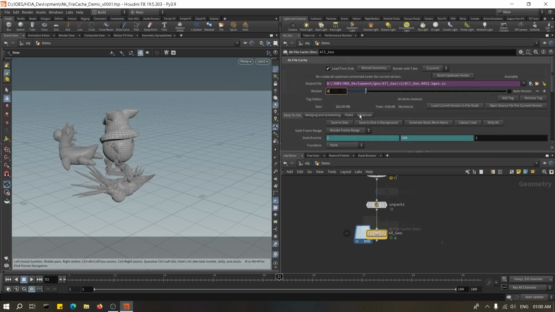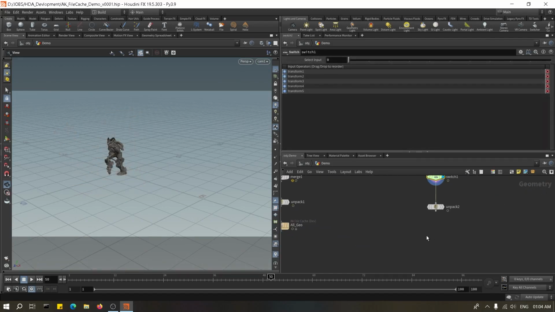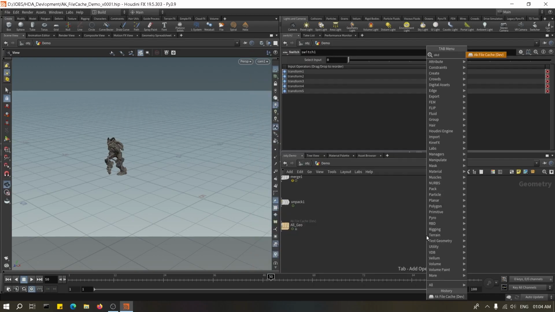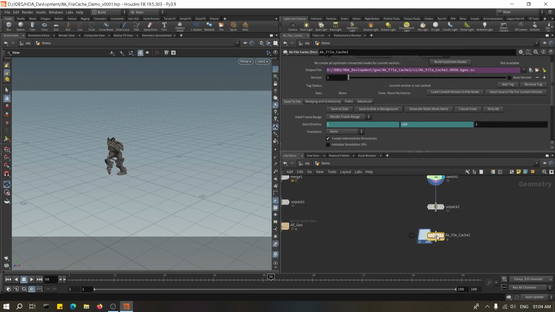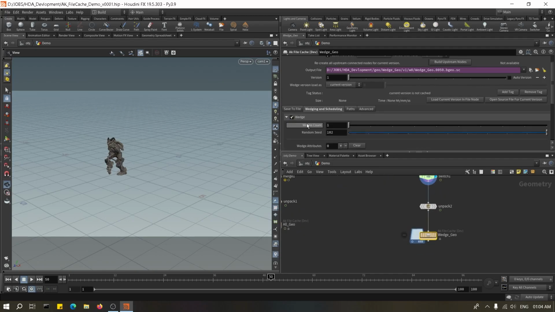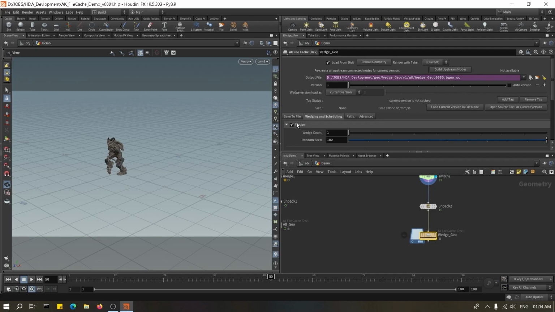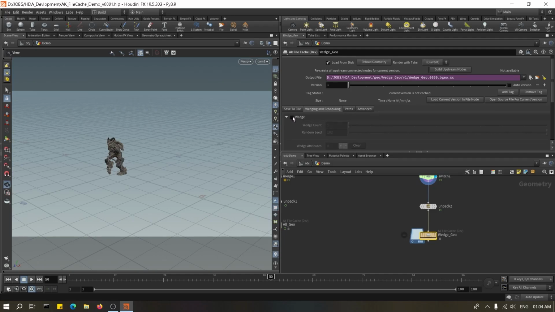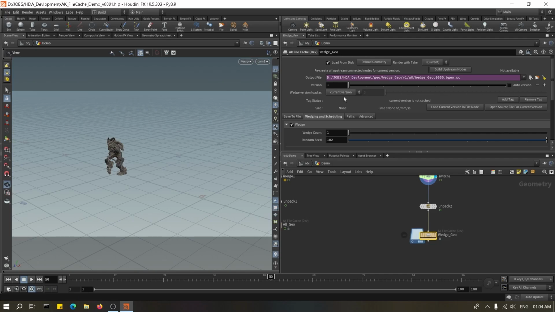Okay, so let's move to the wedging part. Take an AK file cache and give it a name, wdg wedge geo. For the wedging, we need to turn on this wedging option, and you can see when we switch on this wedging, we get this option, wedge version load as: current version, or specific, or all versions.